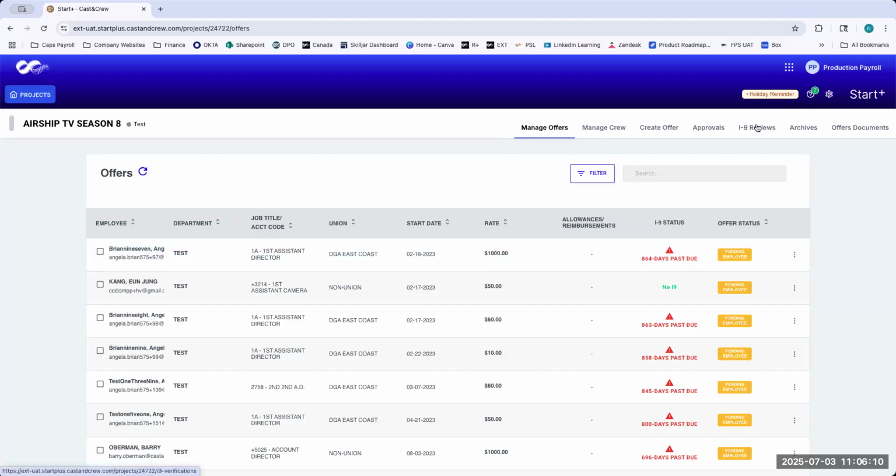As far as these tabs go, you may or may not have fewer or even more tabs than I do. As I mentioned before, it really depends on what you are tasked to do. For example, if you are solely an I-9 reviewer, you were told that you will be the person who's going to verify everybody's I-9, you may log in and only see the I-9 reviews tab. You may not have access to anything else but the I-9 reviews tab. So these tabs can vary depending on the responsibilities that are given to you.